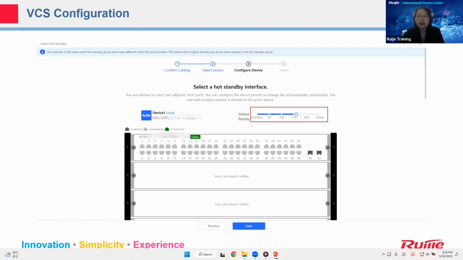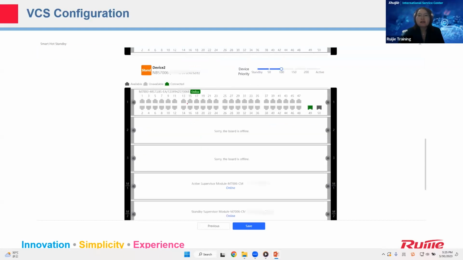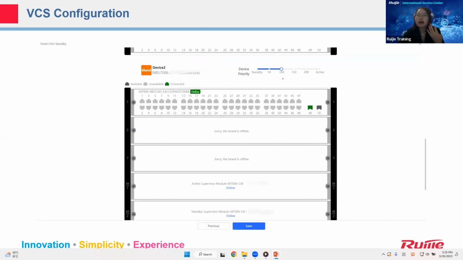For example, about device 1, I want to make the priority become 150. This one will be active. And the other one is the second switch. You select the priority to become 100, and this one will become standby.